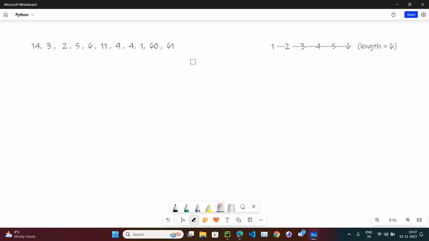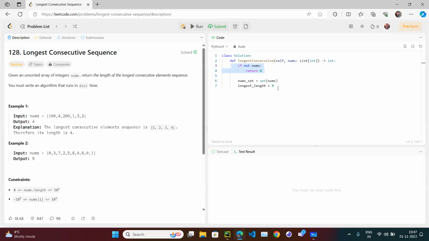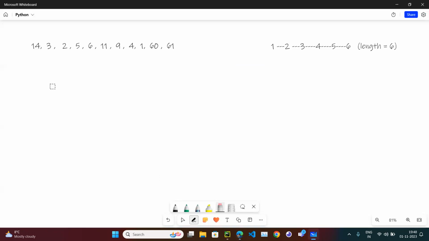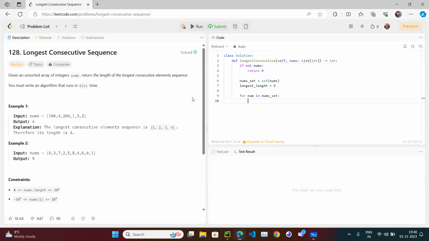So now the set has been converted, and if there are duplicate elements, they will be removed because we don't need the duplicates. Okay, so the longest length is 0, and we have to do it in O of n, so one for loop will be run. For num in num set. So what is the current element? The current element is 14. So the current number is equal to num.